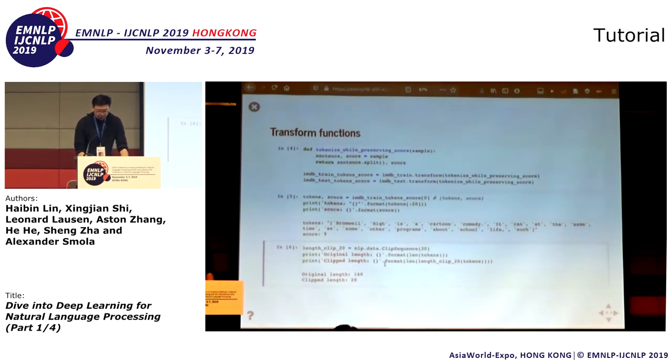So here, the first sample was of length 140 tokens. And after calling the clip, it's only keeping the first 20 out of it.